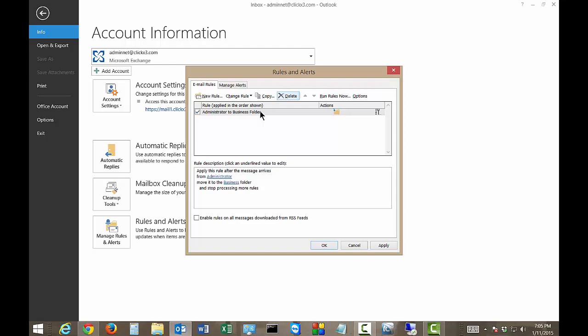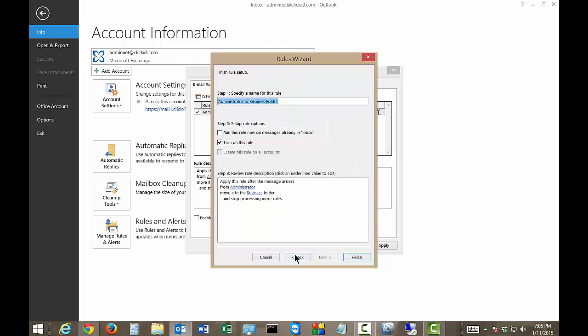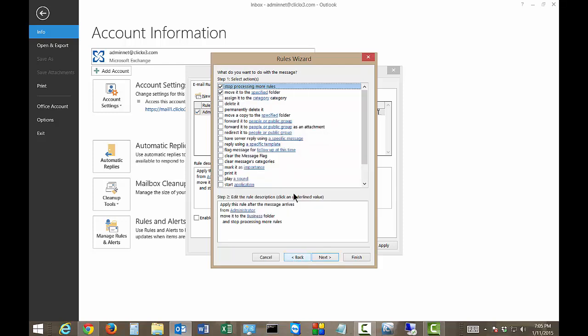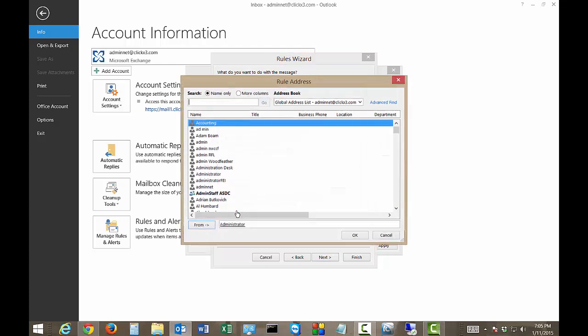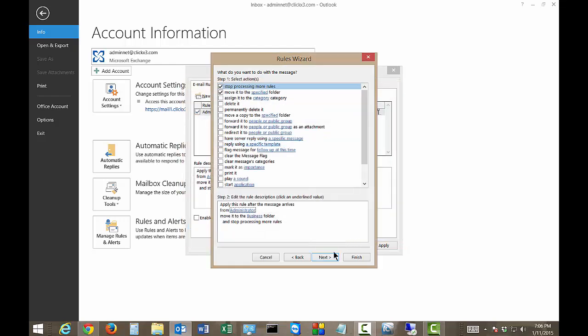Let's go ahead and double click on administrator, the rule that we created earlier, and we can see the same kind of thing. We see all different kinds of things. But in this case, instead of deleting it, we're just going to edit it. And you can edit it by highlighting the links that are at the bottom under step two. So I'm going to say this rule applies to not the administrator, but I'll say it applies to admin, which is slightly different. And we'll go ahead and click finish.